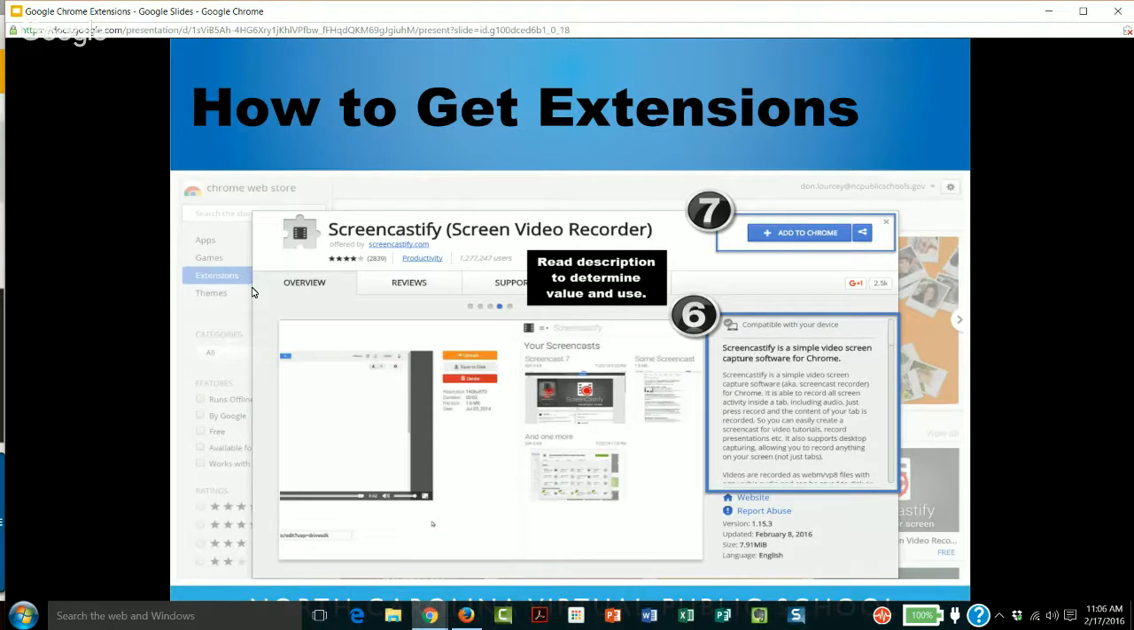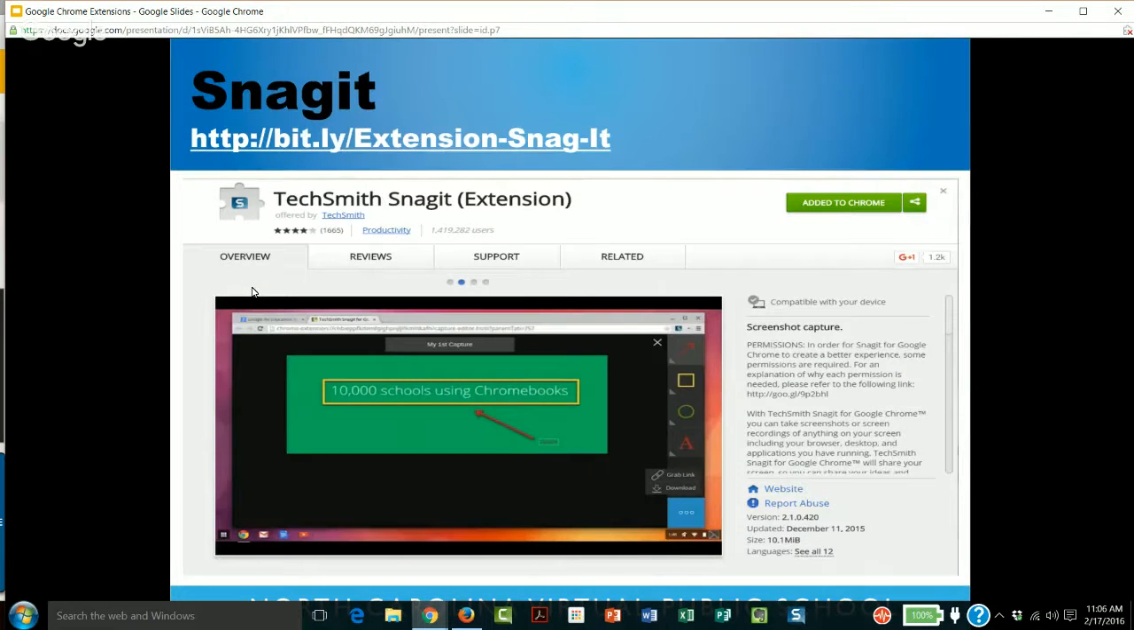If it's an extension, it's going to add it to your toolbar. If it's an app, it's going to add it to your app page, and I'm going to show you that a little bit later in this presentation. So let's begin first with the very first.